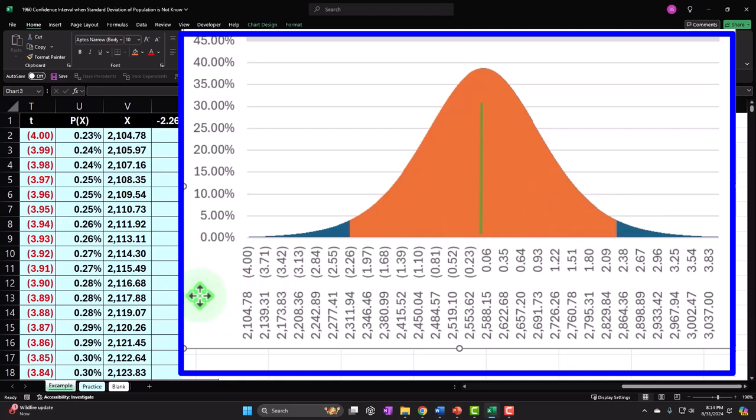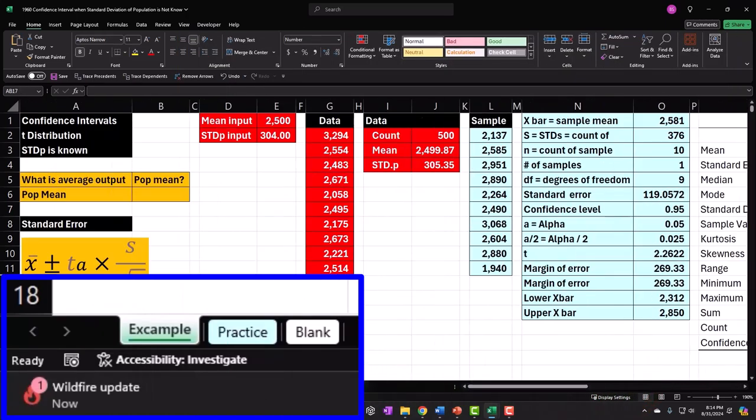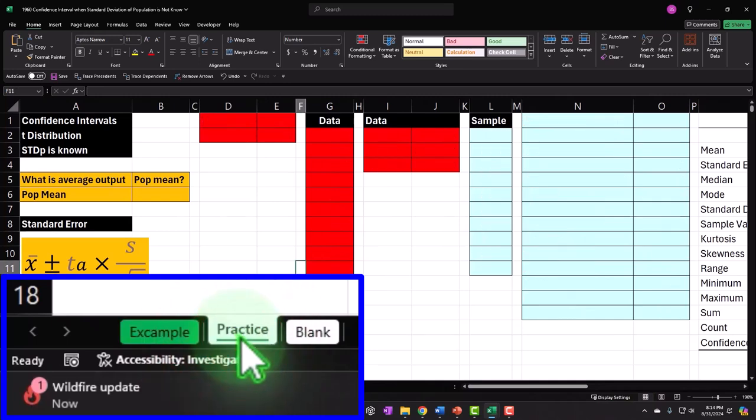We're using similar functions, but with a t-distribution, which has fatter tails and is actually multiple different curves that Excel knows because of the information we're going to be putting into the formula for the degrees of freedom. But from there, we can apply it in a similar fashion as with the normal distributions. All right, so let's go to the practice tab.